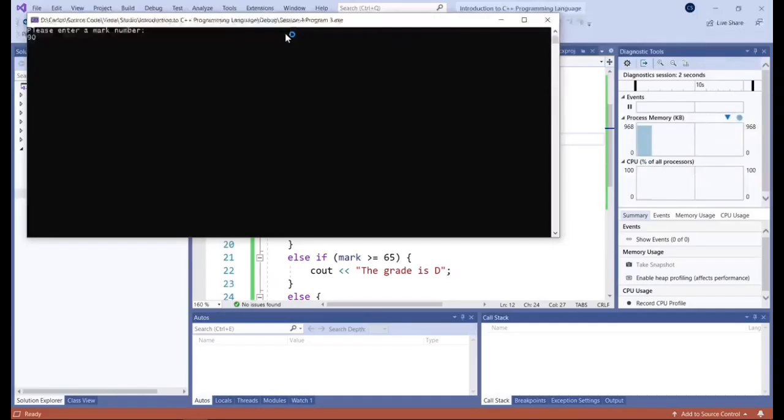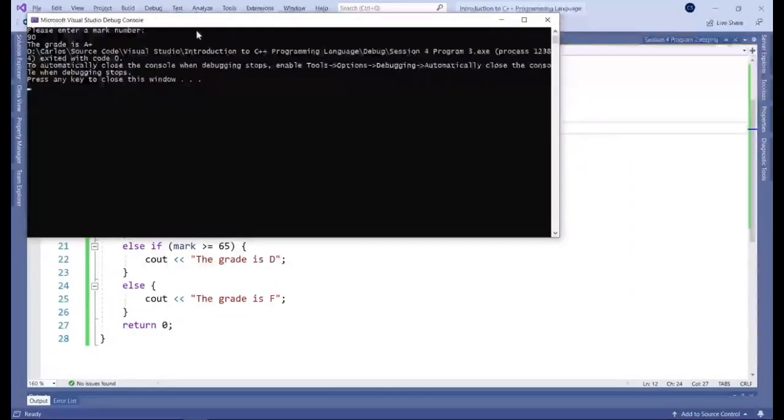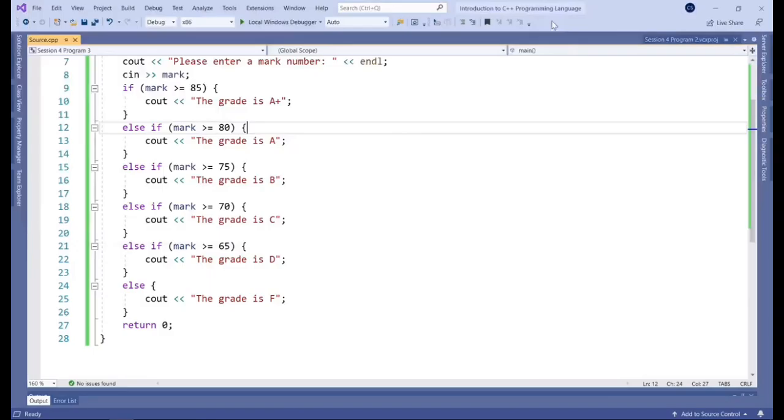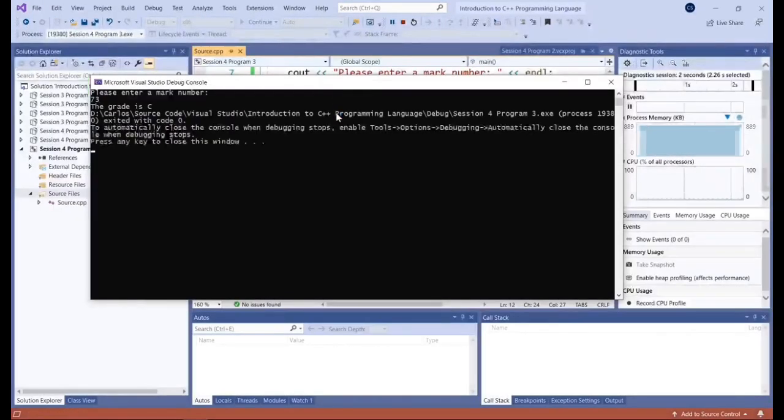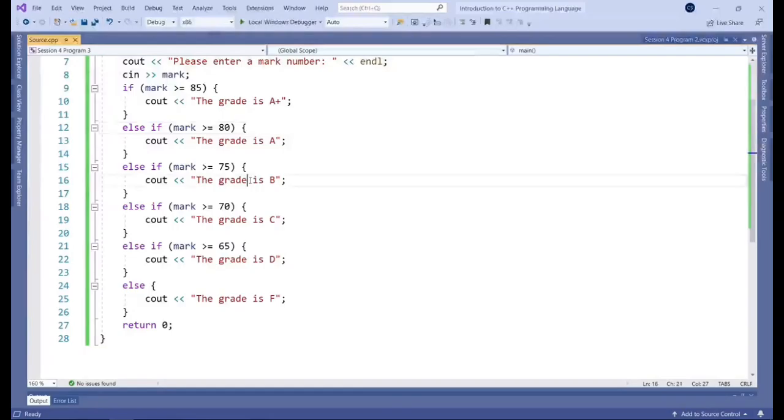Let's see, we did way good on this one. That person got an A plus. There we go. Let's try and see what happens when we enter 73. Let's see, right? Because it got to B and this was false. And then the next one was C, and it was higher than 70. So that's why we got left with C.